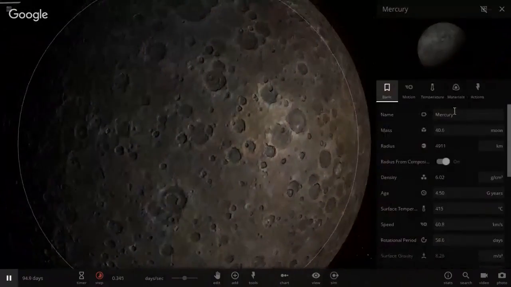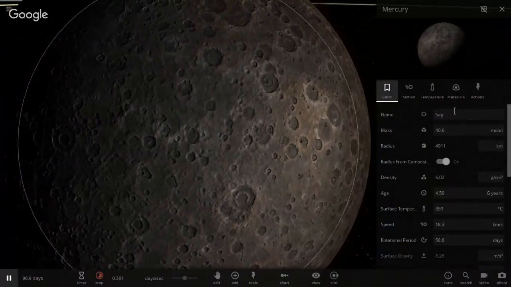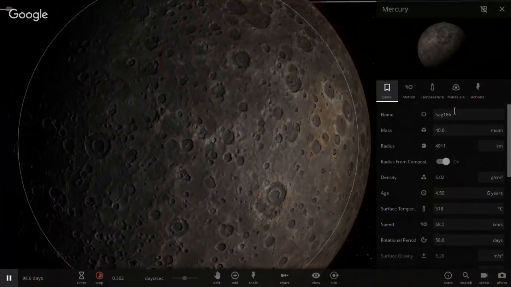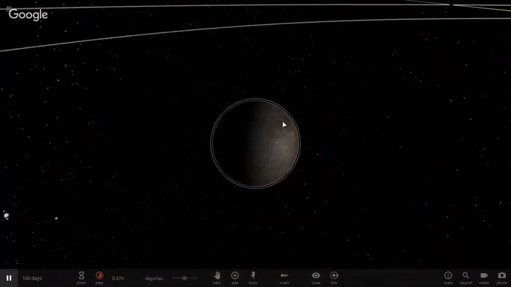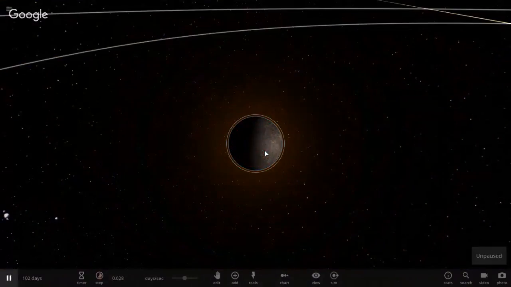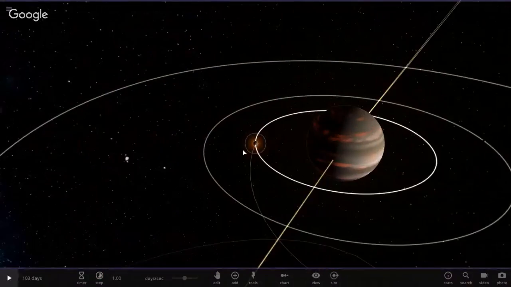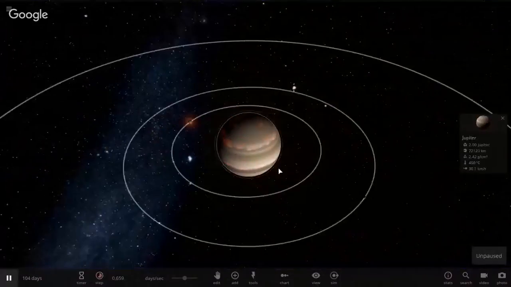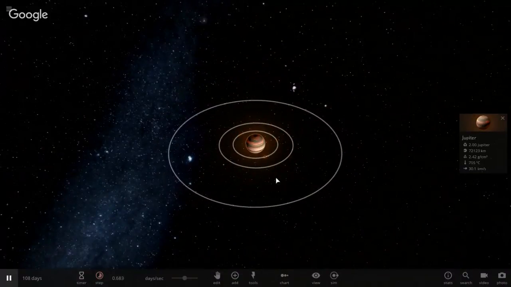Oh, which brings me to naming. This guy's name is SAG186A1. Oh gosh. Okay, he appears to be lighting this planet on fire for the oddest reason. I have no idea why this planet is lighting up. Well, I guess that's just a little quirk of the physics in this game.